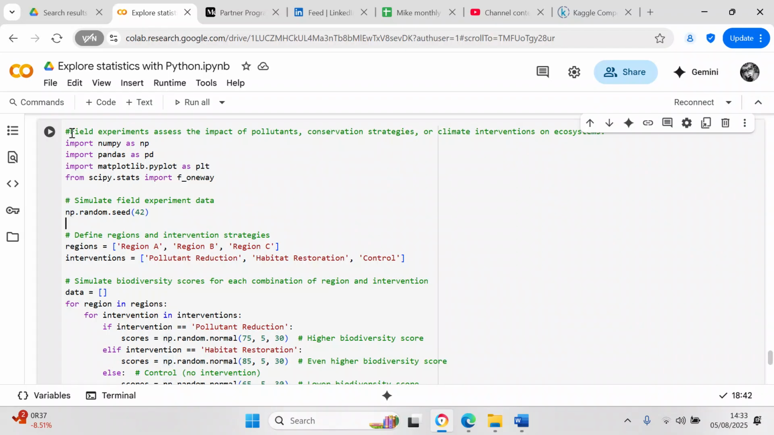So we're going to define regions and intervention strategies. Regions is a list of region A, region B, and region C. And interventions is a list of pollutant reduction, habitat restoration, and control. Now we're going to simulate biodiversity scores for each combination of region and intervention.